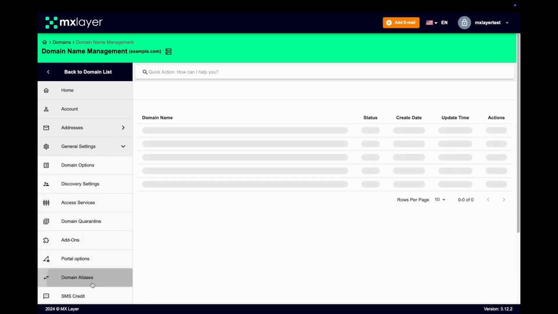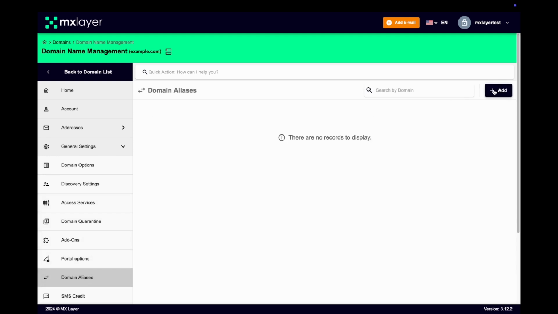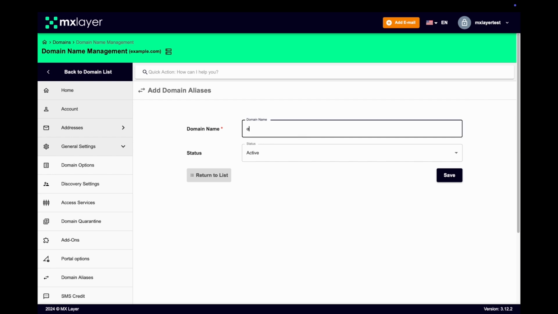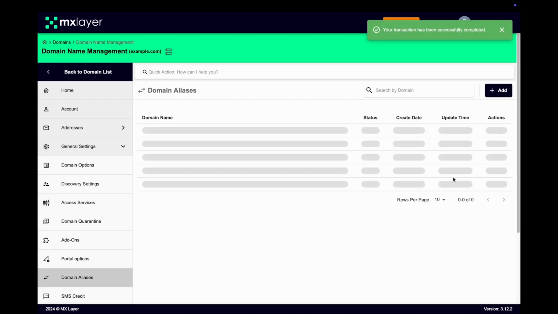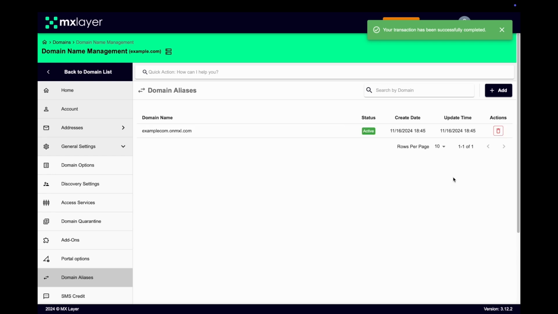We can create a domain alias like example.com.onmxl.com and link it to example.com. The domain onmxl.com is specifically designed for easy integration with MXLayer, requiring no DNS changes. Any emails sent to this domain alias will be handled as if they were sent to example.com domain itself. Now, emails can be received through either example.com or example.com.onmxl.com. Let's run a test.